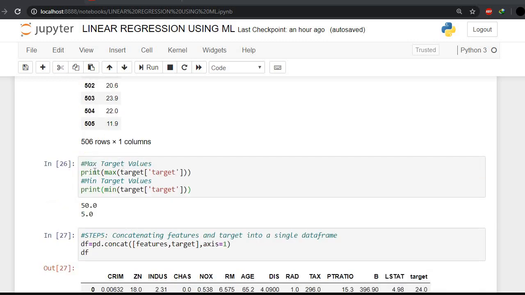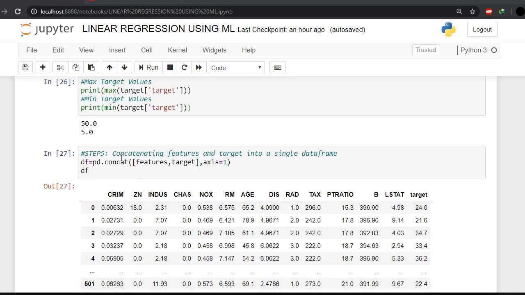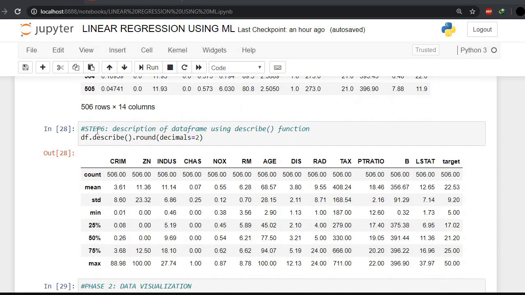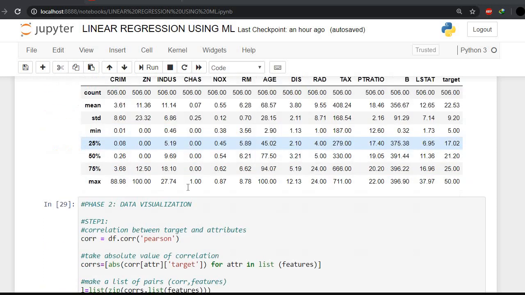Now by using the min and max functions, I can calculate the minimum and maximum target values. Now concatenation of features and target into a single data frame. As you can see, the target column has been appended or concatenated with the data set. Now step 6, description of the data frame using the describe function. Not only have I described the data set, but we have also rounded off the decimal values to 2 places.